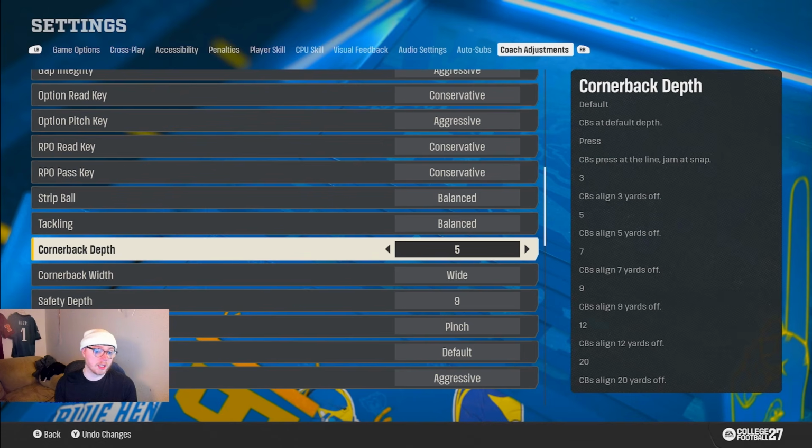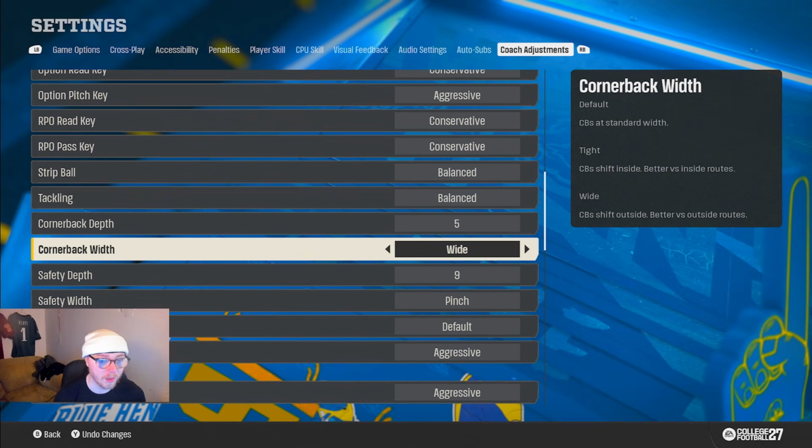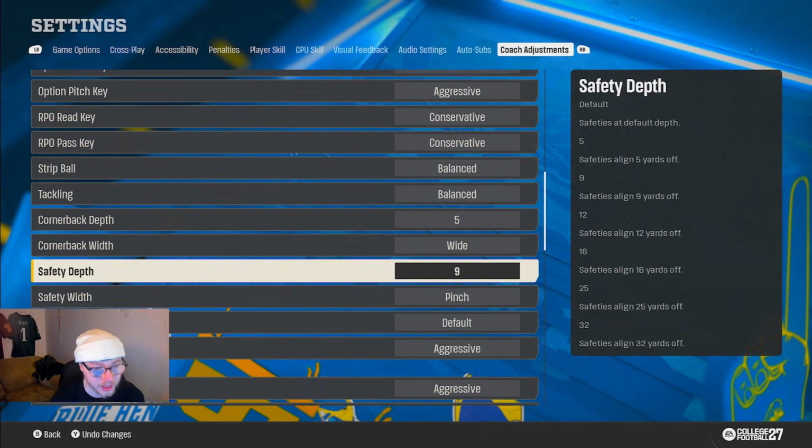It almost looks like my defense is in a base align, but cornerback depth, I like to put this at 5. Cornerback width, I like to put this at wide, and wide is the big reason it looks like a base align. For example, they come out in a bunch. My outside corner is not lined up right up on the bunch. He's lined up on the outside of it. You'll see when we go into practice.